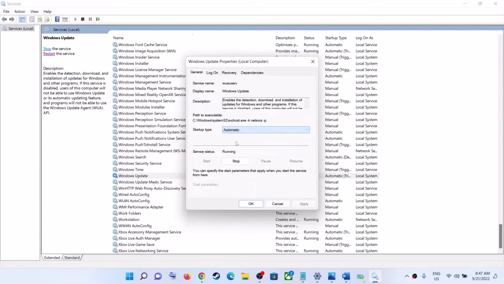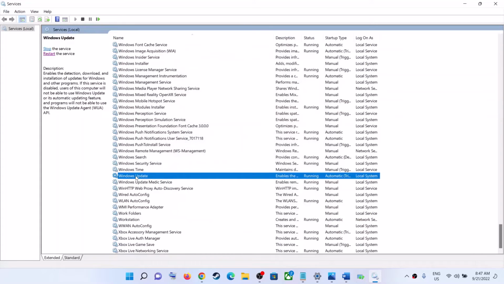Make sure startup type is set to automatic. Click on apply. Click on start if highlighted and then click on OK. Make a right click on Windows Update once again and then click on restart.